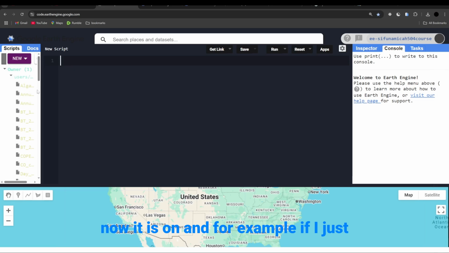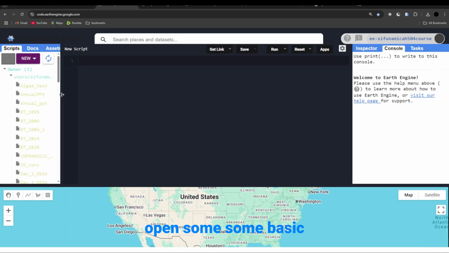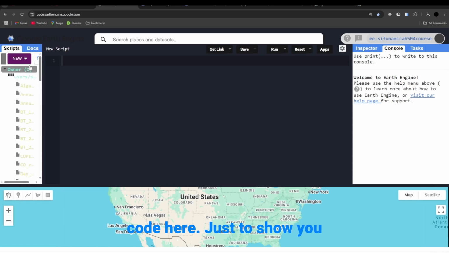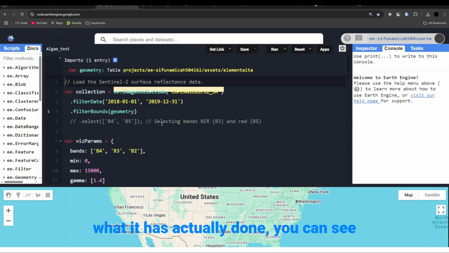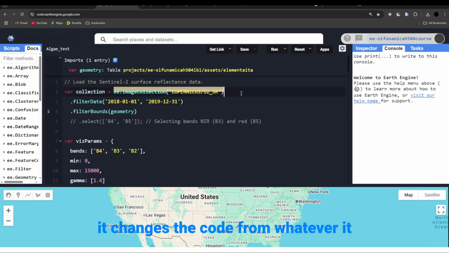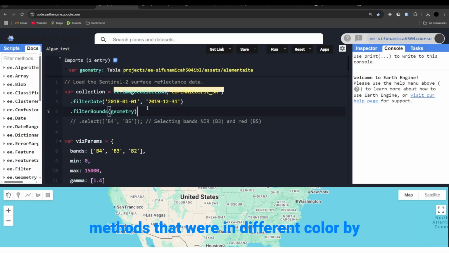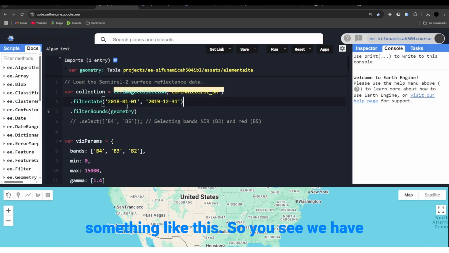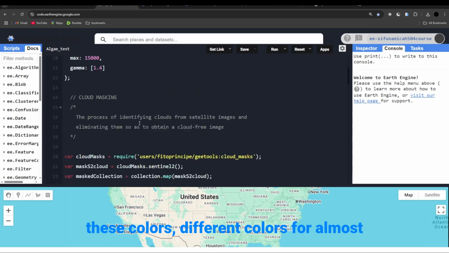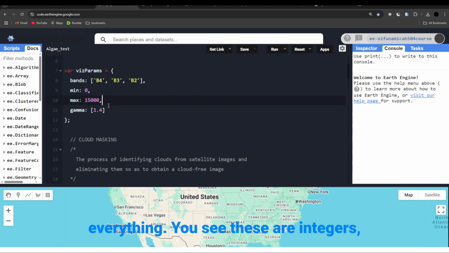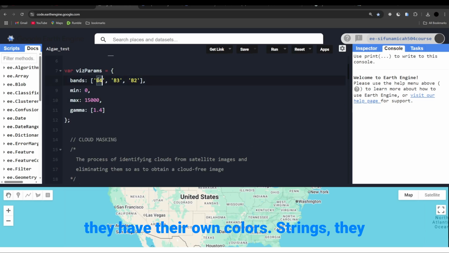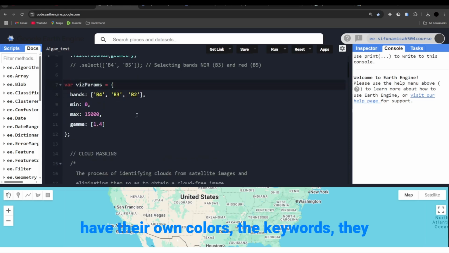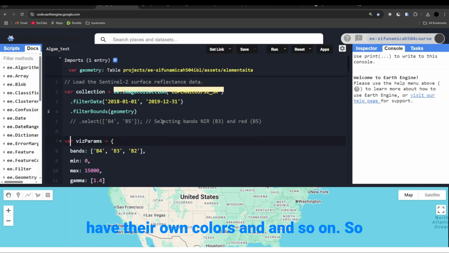And for example, if I just open some basic code here, just to show you what it has actually done, you can see it changes the code from whatever it was in the light theme, and all the most basic methods that were in different colors by default, into something like this. So you see we have different colors for almost everything. These are integers, they have their own colors. Strings, they have their own colors. The keywords, they have their own colors, and so on.